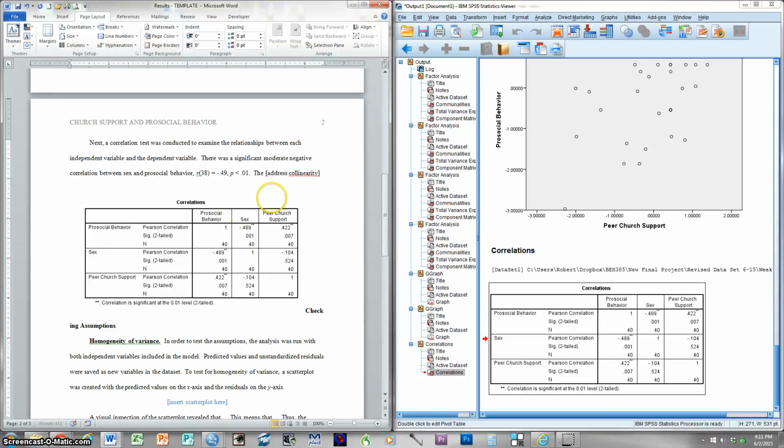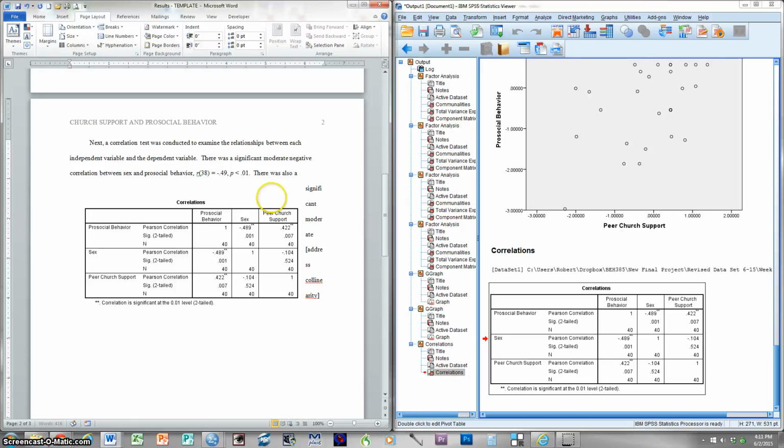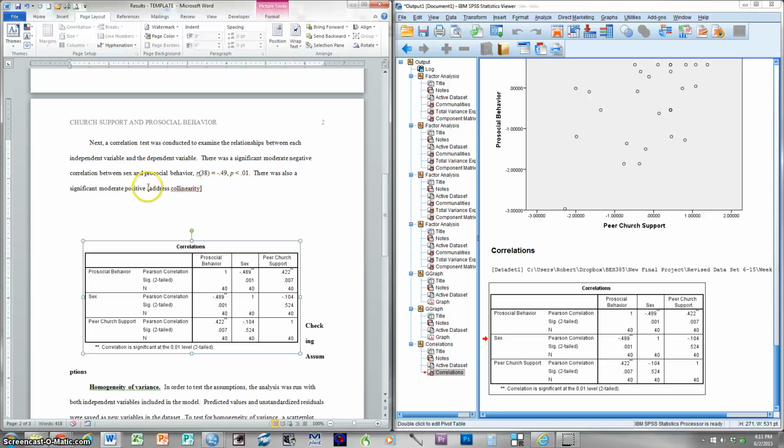Okay. There was also a significant, moderate, positive correlation between peer church support and prosocial behavior. And again, we'll put it in APA format. r, degrees of freedom is 38, equals correlation coefficient is 0.42, and in this case, p is less than 0.01.